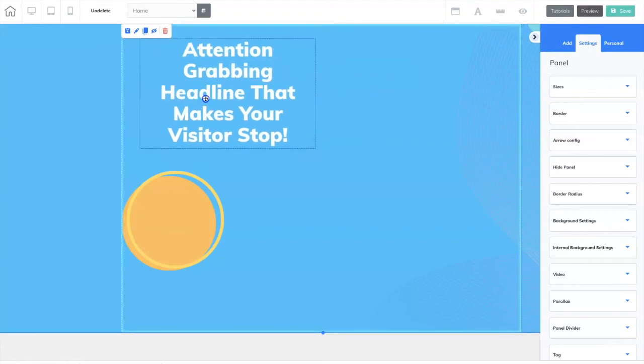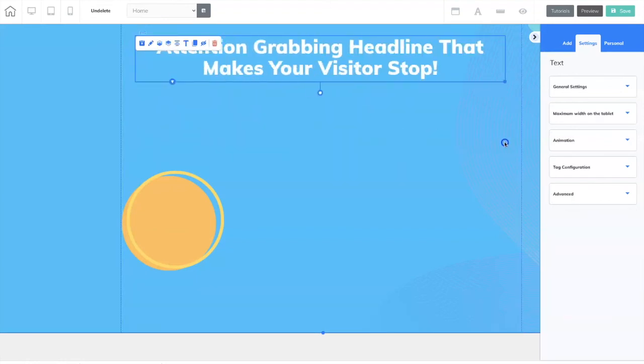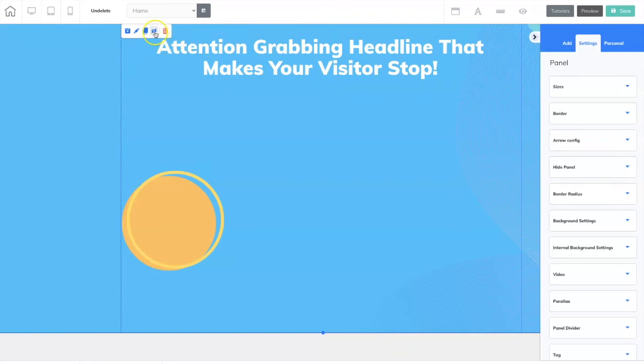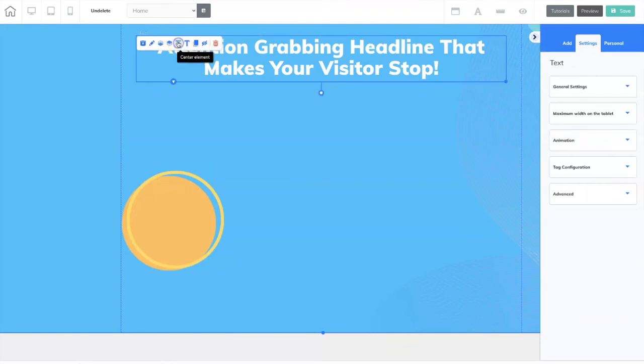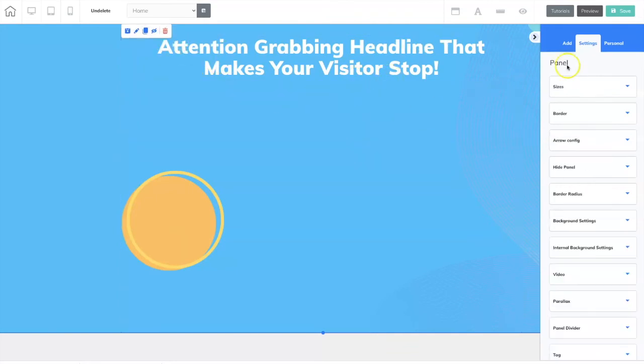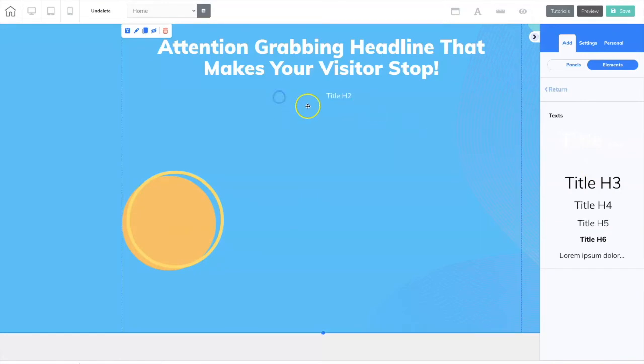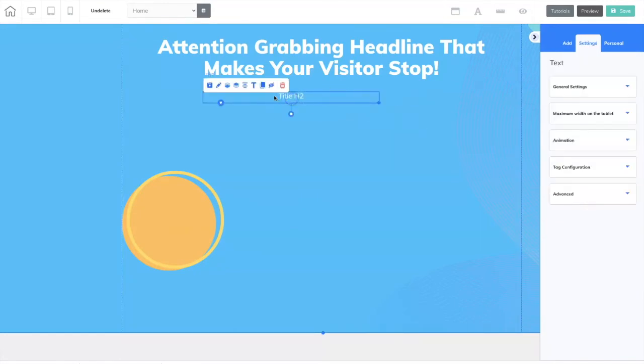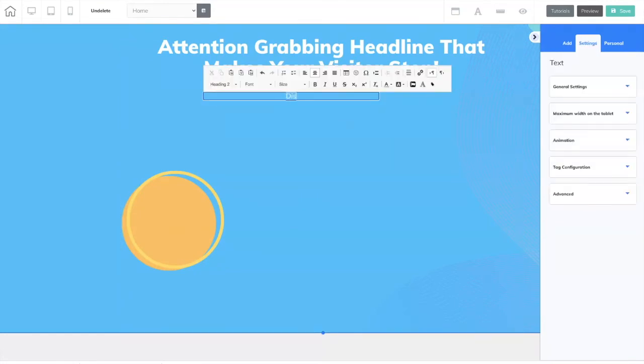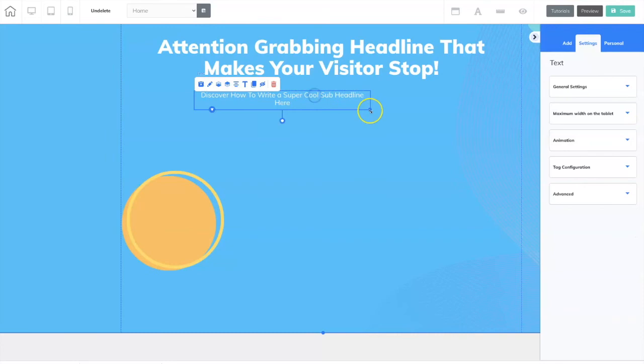Okay, so we're going to go ahead and do that and center it. And then we're going to do a subheadline. So we're going to add elements and bring in the text. Discover how to write a super cool subheadline here. Okay, now remember, I'm going to go a little bit deeper into this in the masterclass.